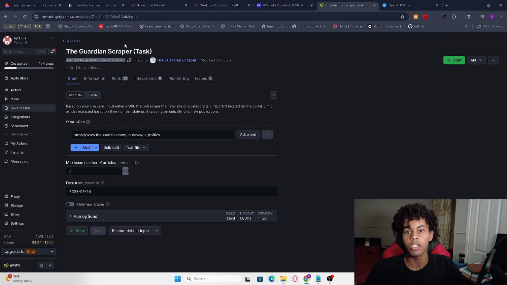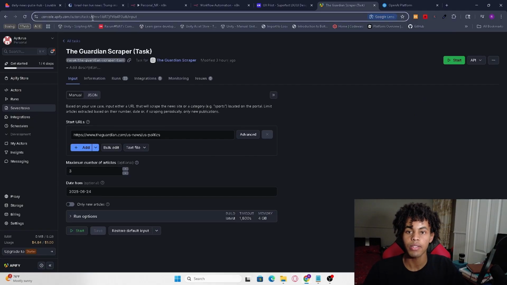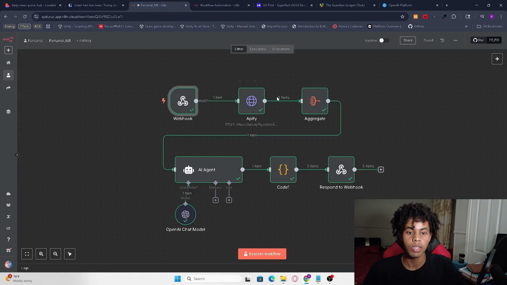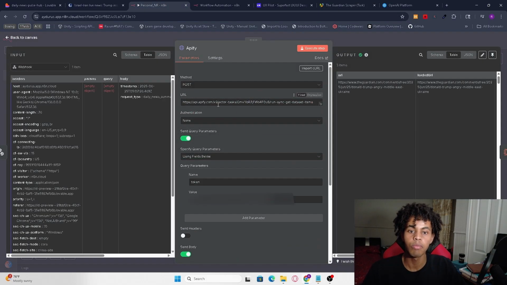And then on here, what you want to do is just grab this task ID right after the task slash. So it's going to be this right here. You just grab that. And then on our endpoint for the HTTP request, it's going to be a post. This is going to be the endpoint. And then this is where you put the task ID. You'll do run, sync, get data set items, exactly how I have it.